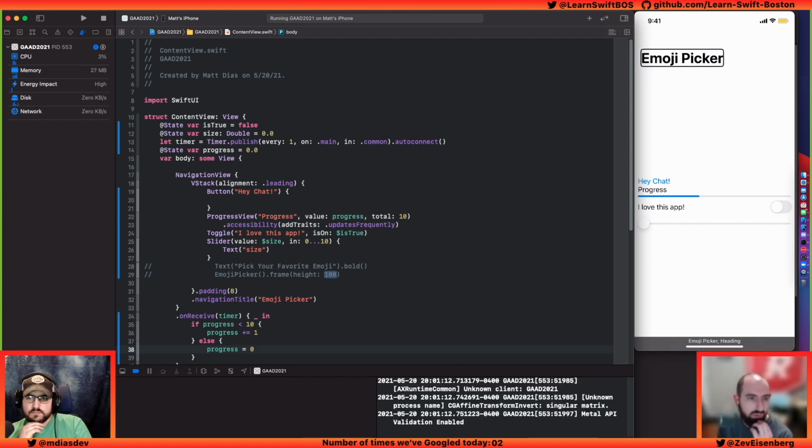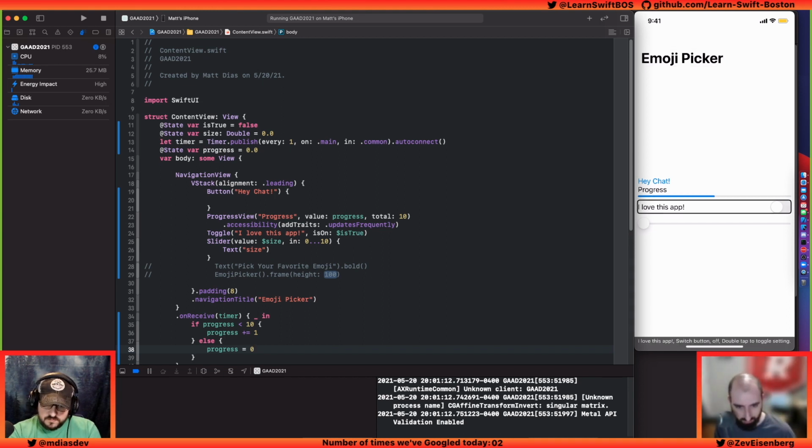Emoji picker. Heading. Yeah, still not reading it. Can you select it, just to at least see, does it read it while it's selected? But then we can figure out this app thing. Progress. 60%. It reads it when I selected it. There it goes.